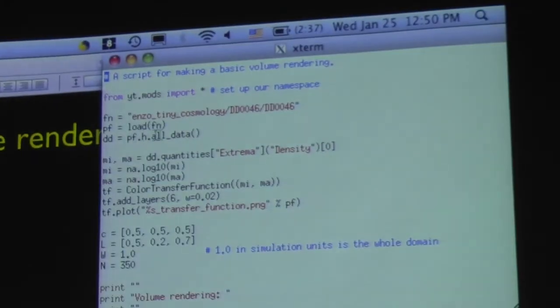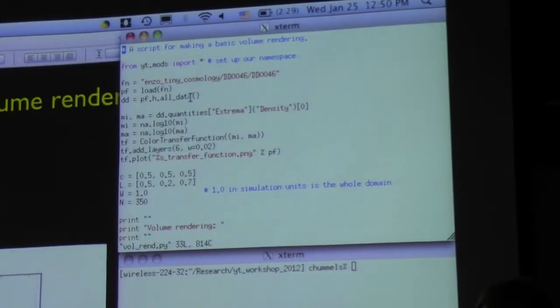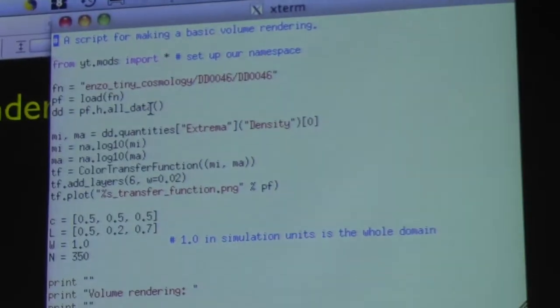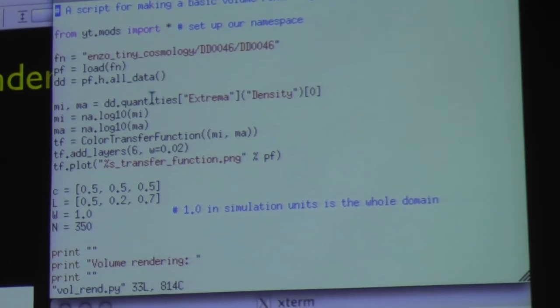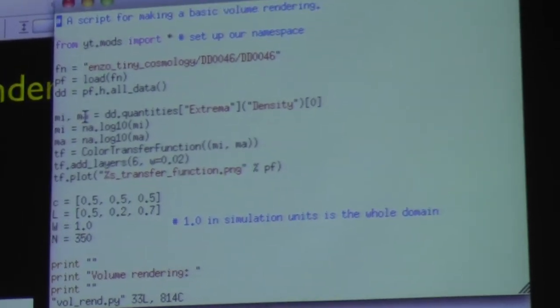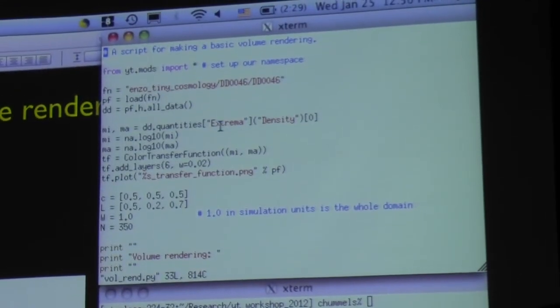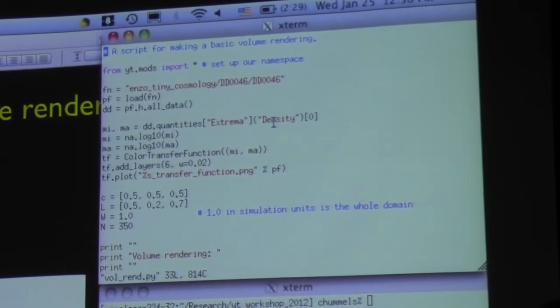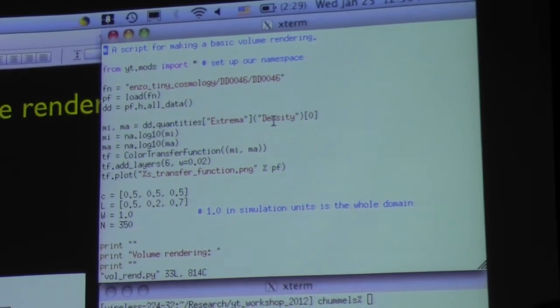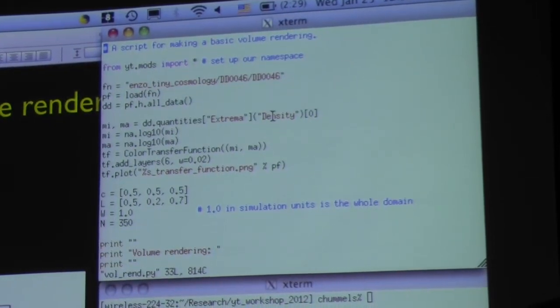We load it up. We want all the data, so we're not just looking at some sort of small data object like a sphere, but we could be. We're just by default using all the data. We define the minimum and maximum for the density across all of that data, which is to say the extrema of the density. But again, we can do it for other fields other than just density. We could do it for temperature or bulk velocity or something like that. We want the log values. This NA just represents numpy, so we take the log base 10 of the minimum and get out its log, and the maximum get out its log.